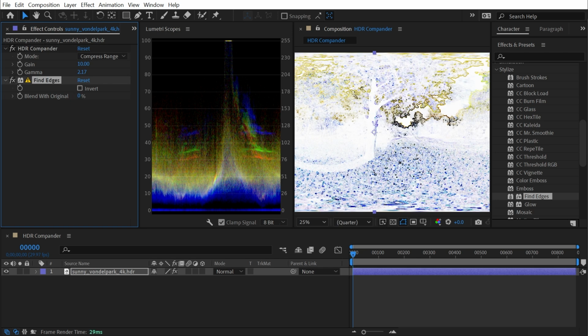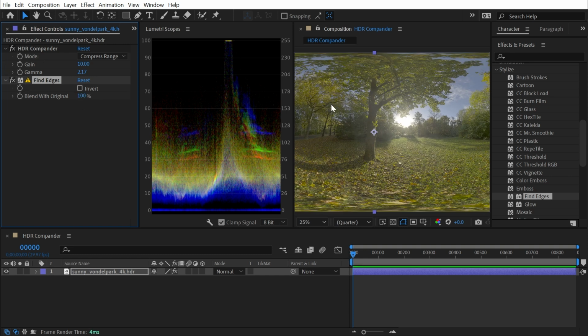So I could turn this Blend with Original down. This isn't necessarily something I would ever do, but it's not messing with those HDR results anymore. So let me turn Blend with Original back up.